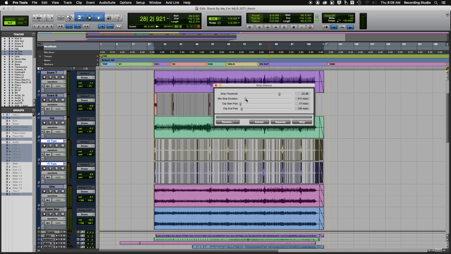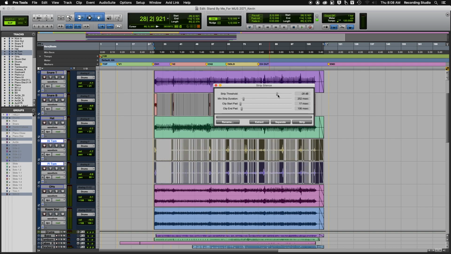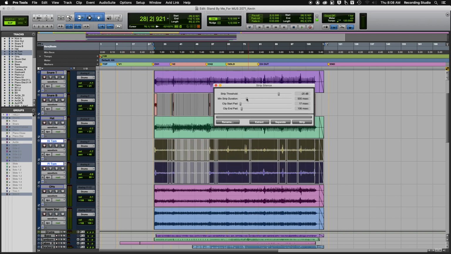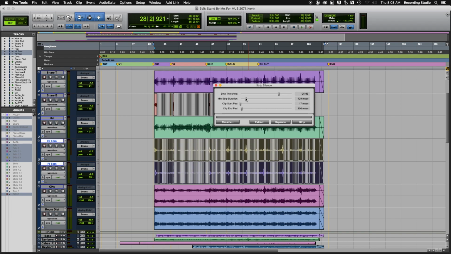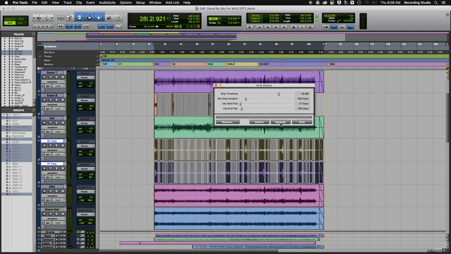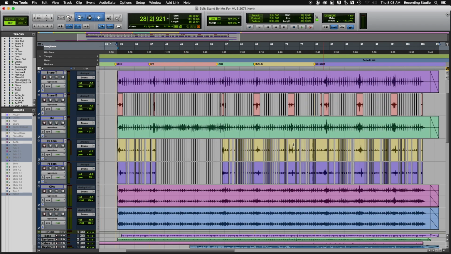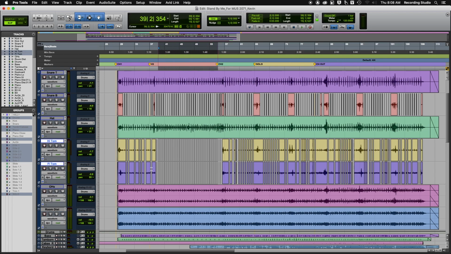Let's see here. So here it's getting a little trickier. There it looks like it's retained all the tom rolls that we got going on. It's definitely leaving in quite a bit that I don't want. Separate, strip, close this. So you can see all these little regions that it missed. And again, that's one reason I don't use this a whole lot.